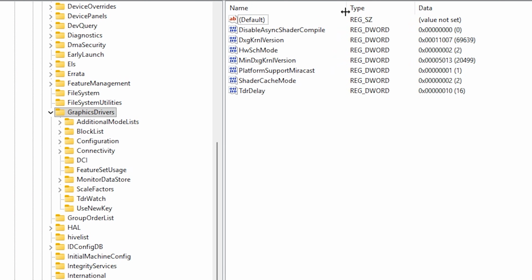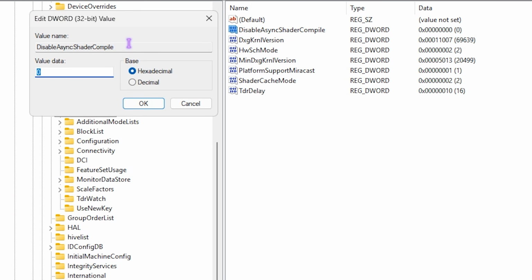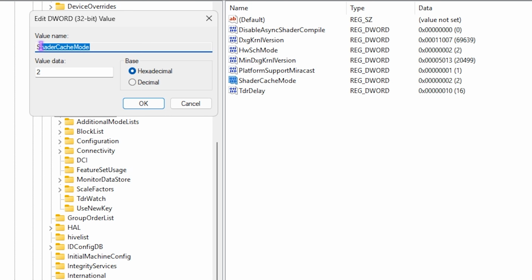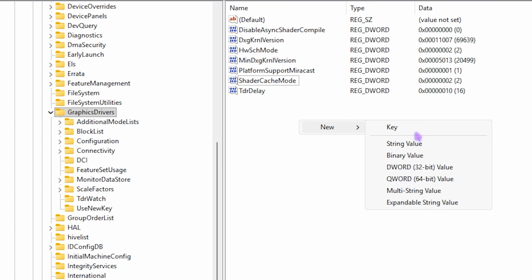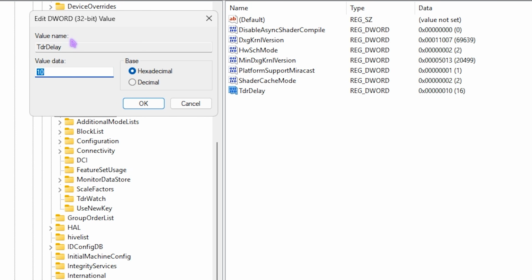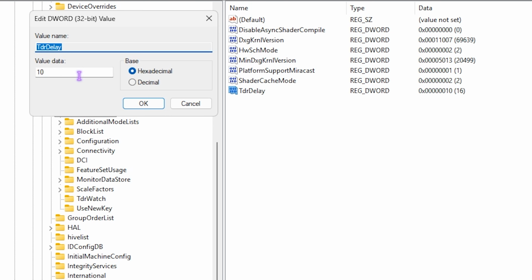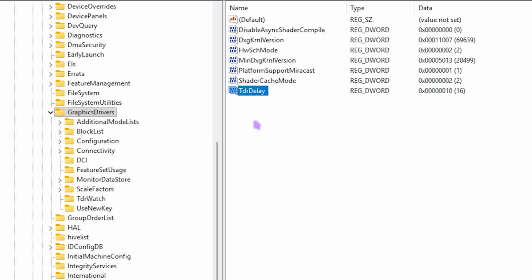You have to name it DisableAsyncShaderCompile. This is what you have to name it, set it to hexadecimal and the value should be set to 0. Click on OK. Then do the new button again and click on the DWORD value over here. This time name it ShaderCacheMode and set the value data to 2 on hexadecimal. Click on OK. Then new again and then DWORD value, and this time name it TdrDelay. Make sure that all of these names are copied as they are because they are case sensitive. Set the hexadecimal value to 10 and once that is done, click on the OK button.